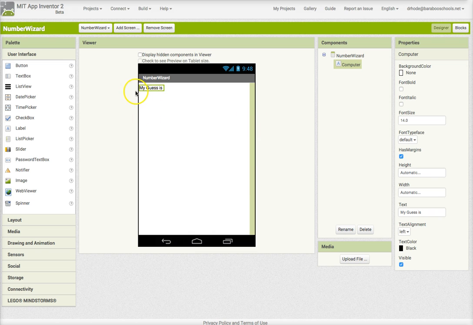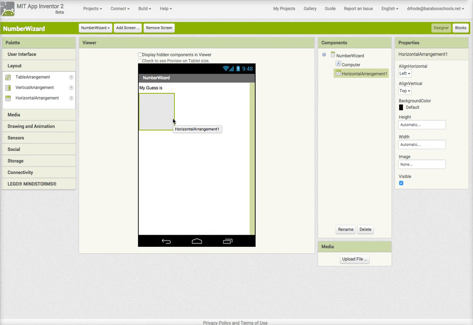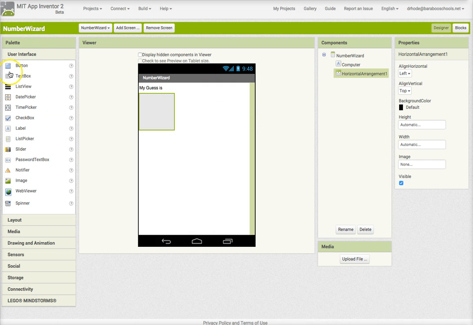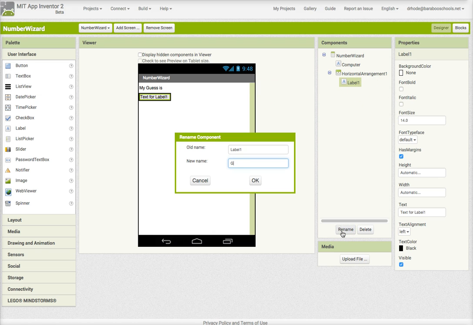computer. Next, I'm going to add a horizontal arrangement laid out here, and I'm going to put the actual computer guess inside that box. Remember, when you're putting things inside an alignment box, you don't want to be too hot, you don't want to be too cold, you want to be just right. And we will name this one guess label.